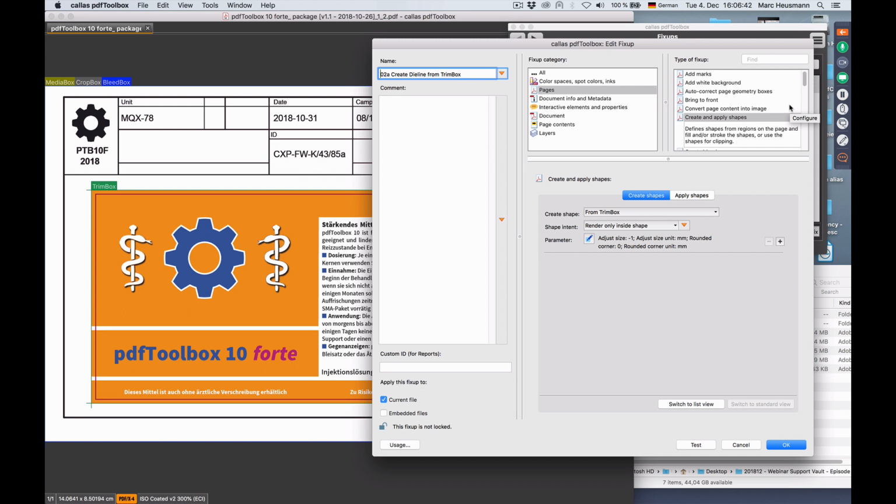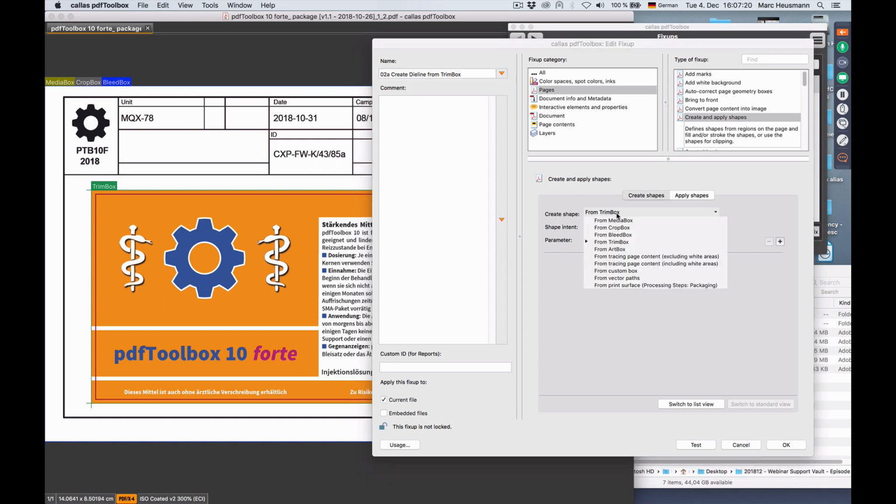The create and apply shapes fix-up, which is used for this conversion, or for adding content in this case, is a rather complex fix-up. We have, as you see here, two tabs. One is create shapes and the other is apply shapes. The first deals with where the engine shall derive the shape, or which form or silhouette shall be used to create a shape. That's the first tab. So we say here now, create shape from trimbox. You have also some other options, other page geometry boxes and some other stuff. I'll explain them later on.